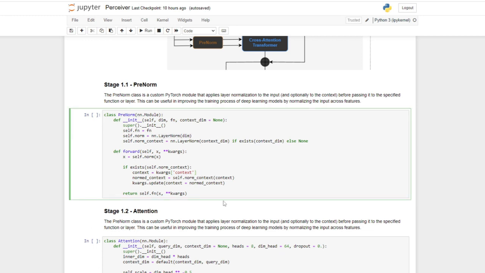It can be a little bit confusing. The way it's done is that it passes a function and then it does some sort of normalization. So you can see here it normalizes X. And then if you do pass a context, meaning the query key, or for our example, it would be the actual data, not the latent array.